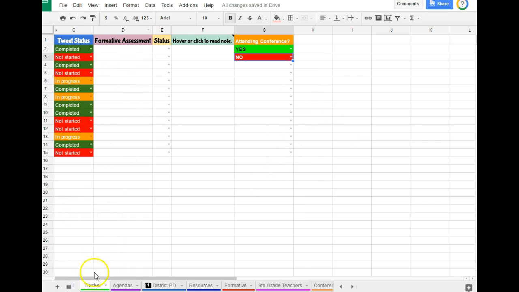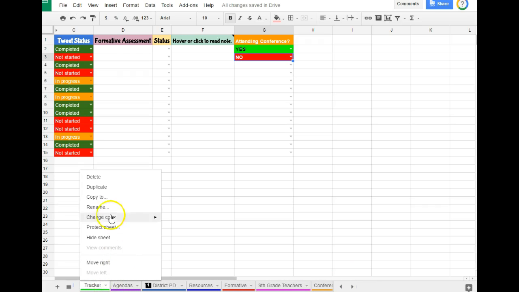And then one other thing, you'll notice at the bottom here, my tabs are all named, and there's a little color line for sort of separating them visually. All you have to do is click on the little arrow at the tab, and then you can rename it or you can change that color. And there you go.